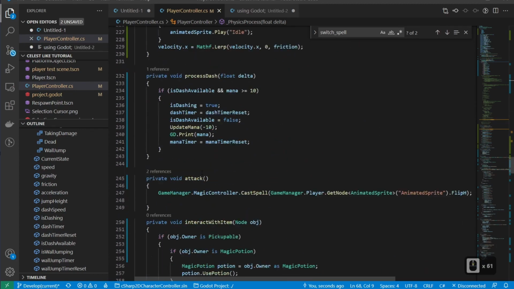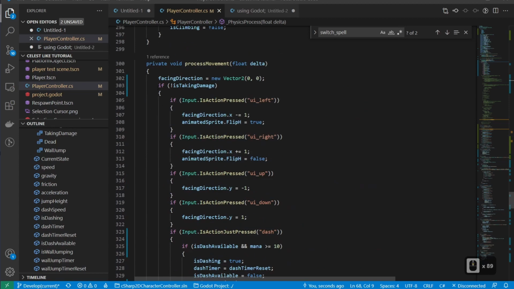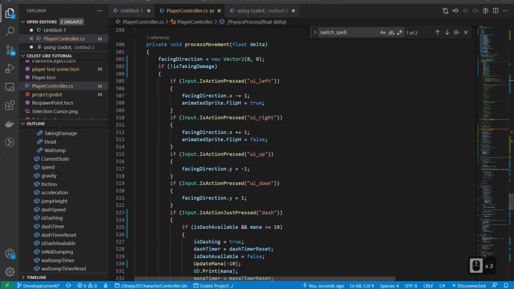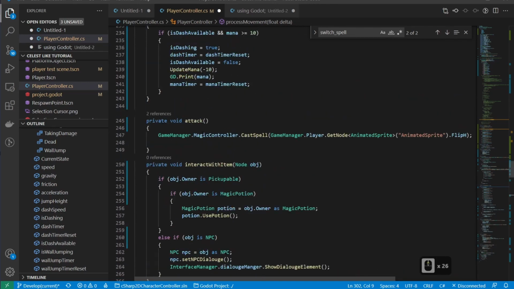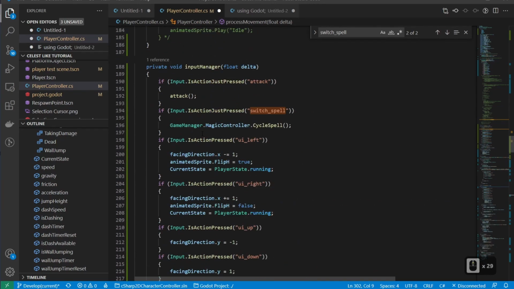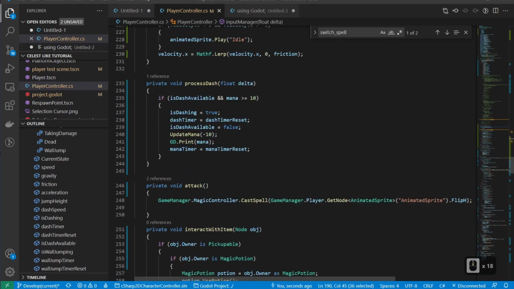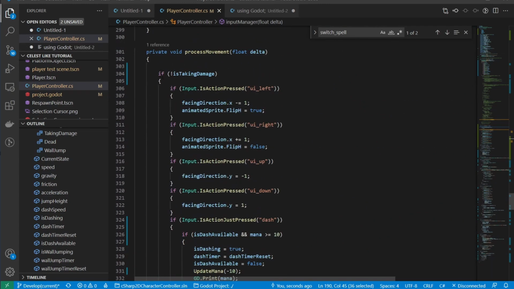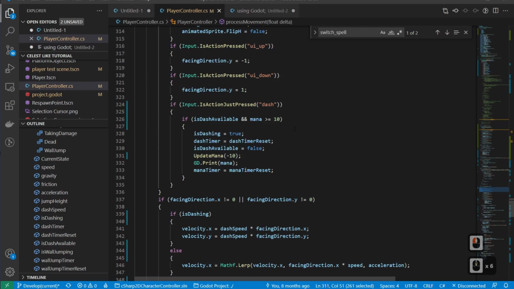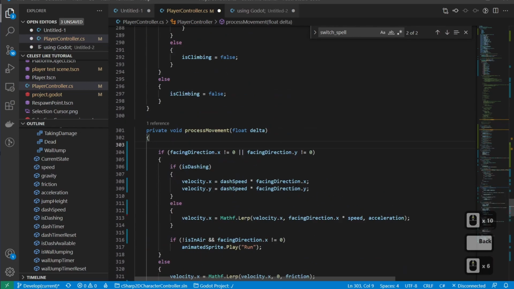Let me come down to our process movement code, and let's rip out a bunch of code because we don't need any of this. And actually, we need this facing direction to be 0. So let's come up to our input manager and put that in like that, so that way we have our facing direction as well. And let's come down here to our process movement code and just basically burn all of this. We don't need any of that at all, so we'll go ahead and rip all that out.